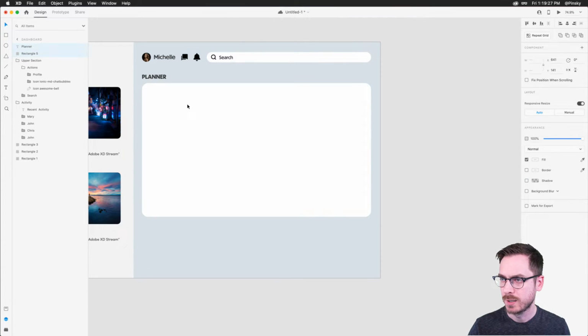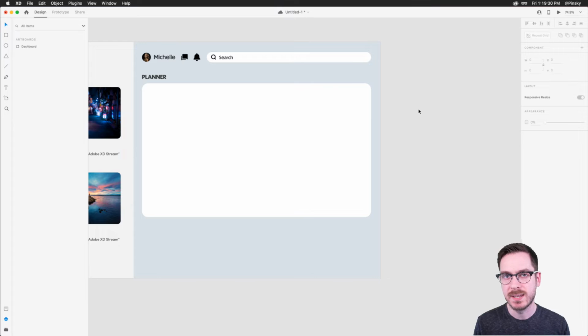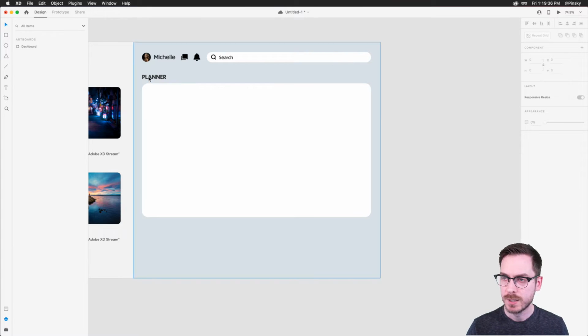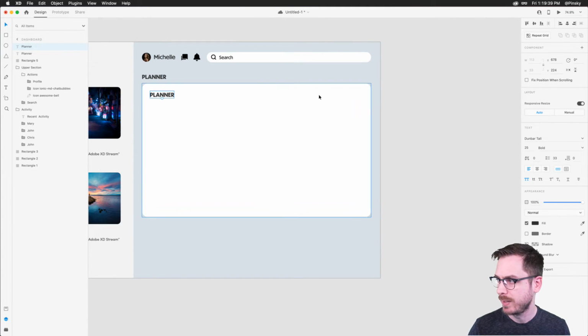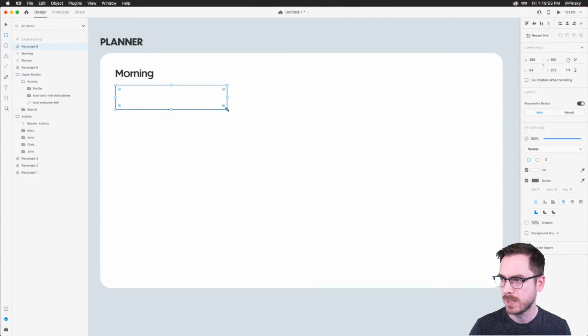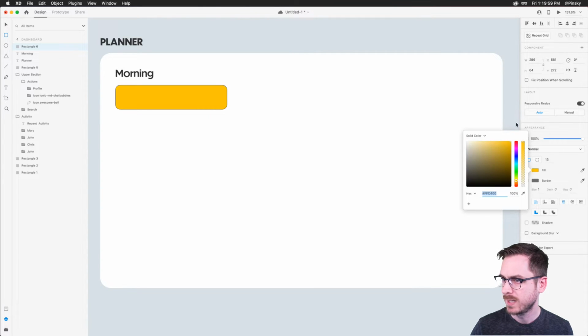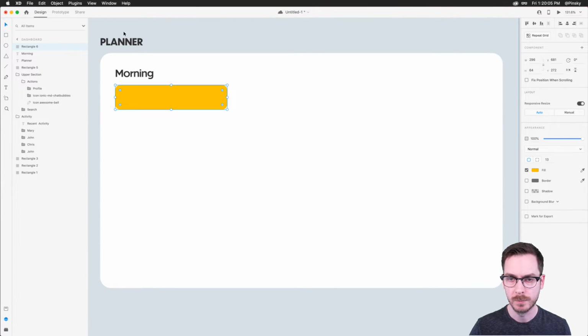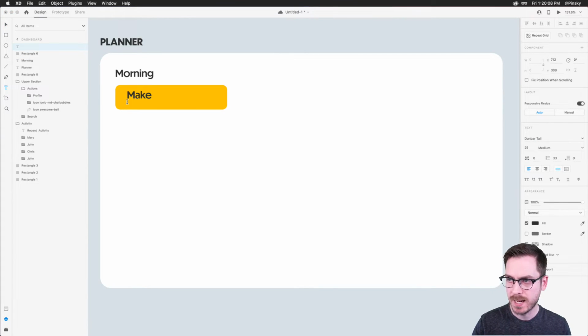Fancy. Okay. So we've got a planner here, and maybe this is basically the schedule for your morning, your afternoon, and your evening, for example, right? So what I'm going to do, just to save me some time, is grab this, and I'm going to name this morning. Maybe I'll set this to medium, right? There we go. And down below here, we might want a few tasks. So this one might be, so I'll just round out the corners a little bit, and I'll set this color to, let's say, a nice yellowish orange, almost like a sunset or sunrise if it's in the morning, right? There we go. And maybe this will just say make breakfast.